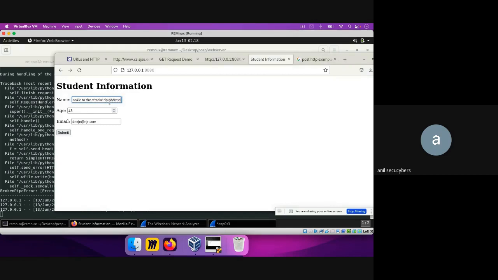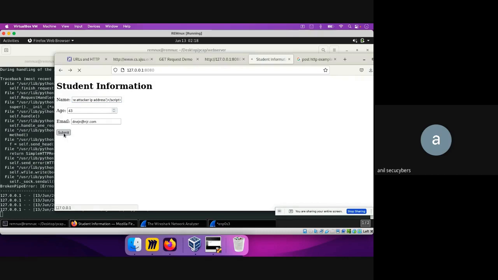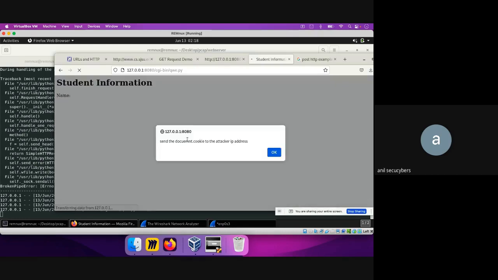Once this thing got executed, for an example. Okay, so let me just quickly go to that. So rather than this basic script, which I am showcasing here, let's say the script was a little bit more complex, and that script was accessing the document cookie value and would send that value to the attacker IP address.